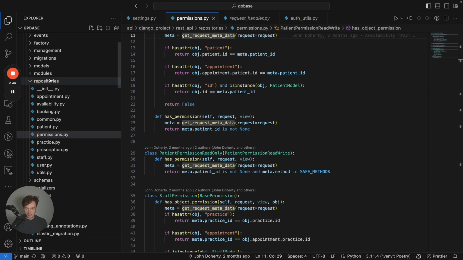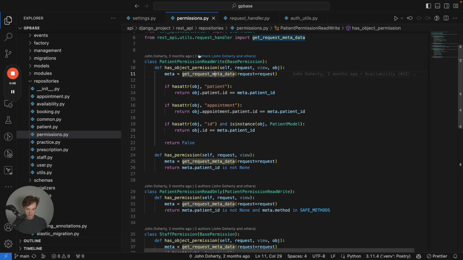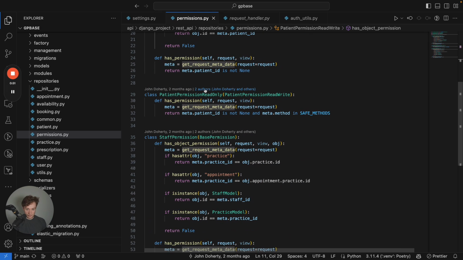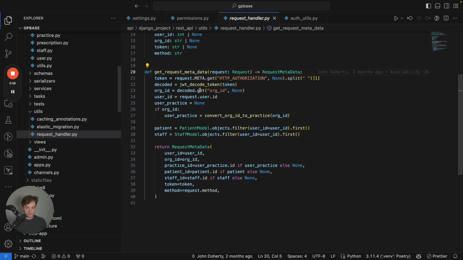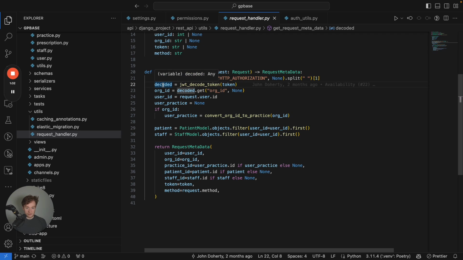If I take a look at this process actually happening now, in the case of this method here, get request metadata, what I'm saying here is I'm going to get the authorization header, extract out the token, decode the token and extract out the organization ID if it's a request from the staff web application, but the organization ID might not be present for a patient web application request. So I have to handle both scenarios.